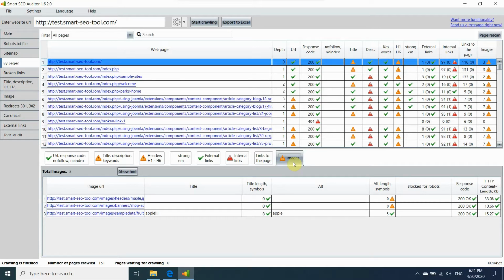Also, make sure you disallow only images that should be disallowed. Sometimes webmasters can disallow images by mistake. And of course, there shouldn't be broken images. Response code should be 200 OK. And the last column is image size. The image shouldn't be too big.